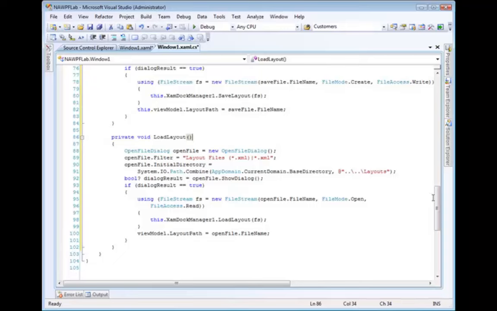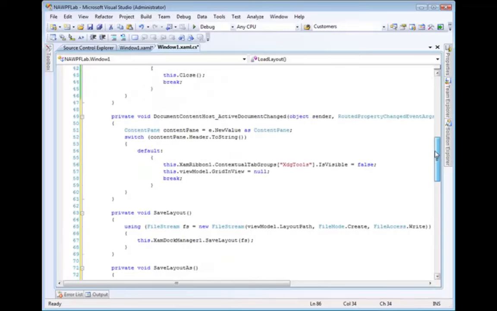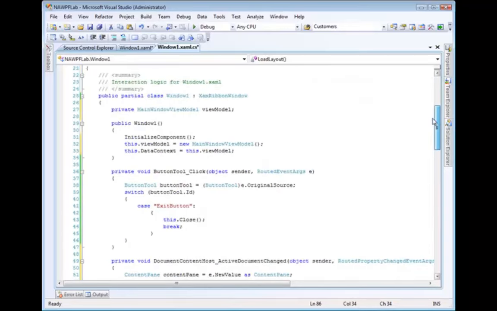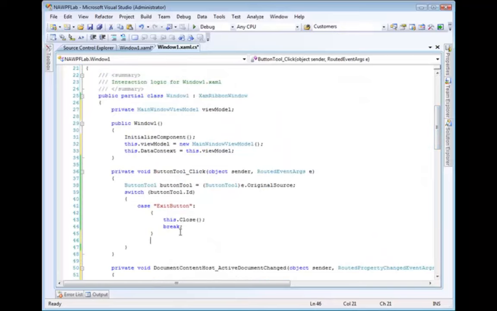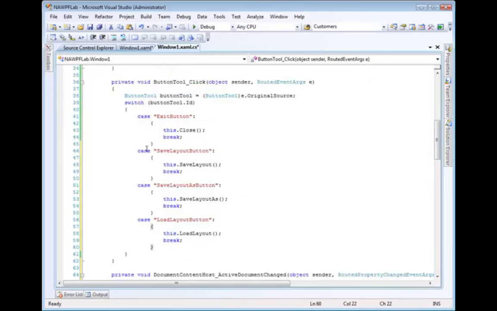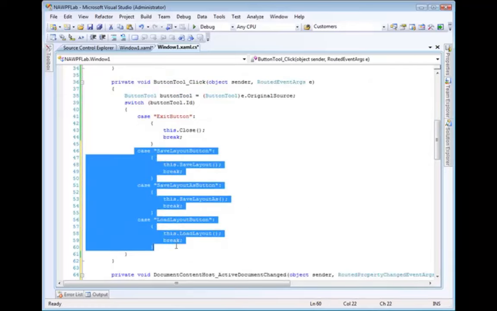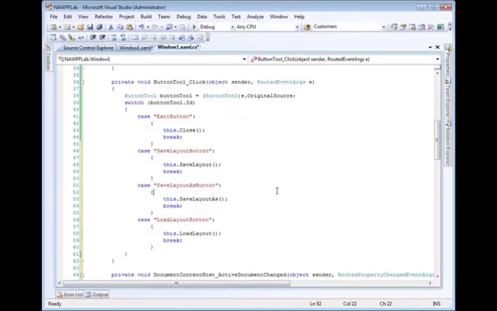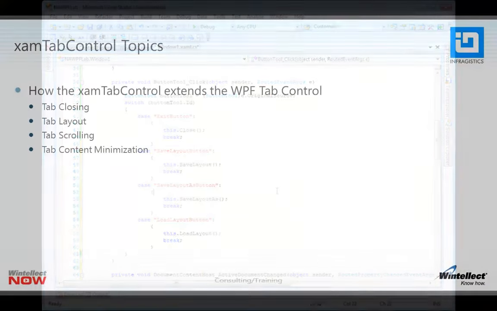Next, we'll move to the button tool click event handler and add three cases to the switch statement for SaveLayout button, SaveLayoutAs button, and loadLayout button. In these cases, we'll call the appropriate private methods. At this point, we've added functionality to save and load the layout of XAMPP Doc Manager 1. In the later labs, once we've added some content to XAMPP Doc Manager 1, you'll be able to save and load the layout. This completes the XAMPP Doc Manager Lab.